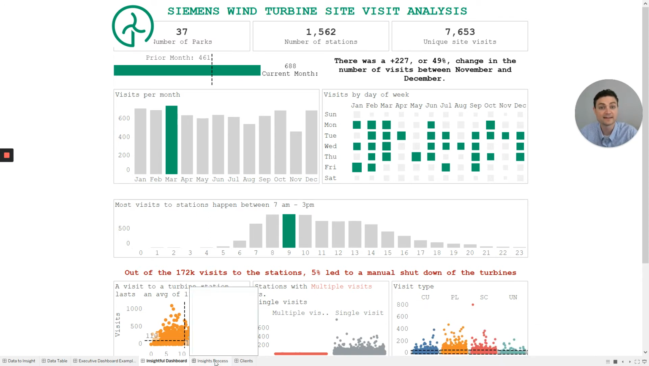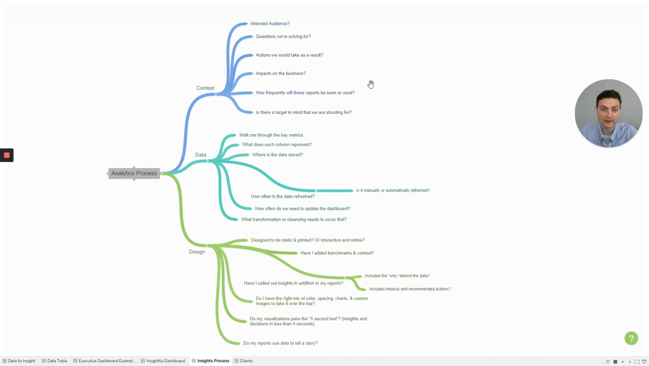Okay, now the way we get to something like this is by following a process. Here is my process on how to find insights and then make them stand out. So first I start with context. Who's the audience? What questions are they asking? If they had a crystal ball, what would they want to know? Or what would you, if you are the business owner, want to know, right?